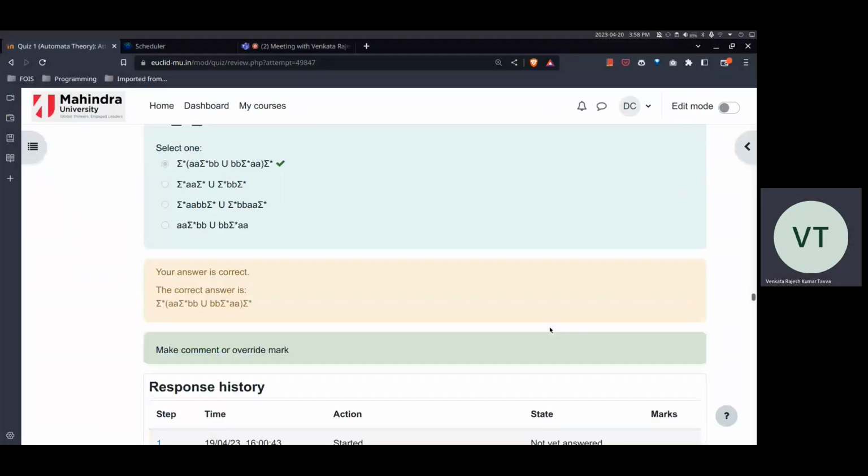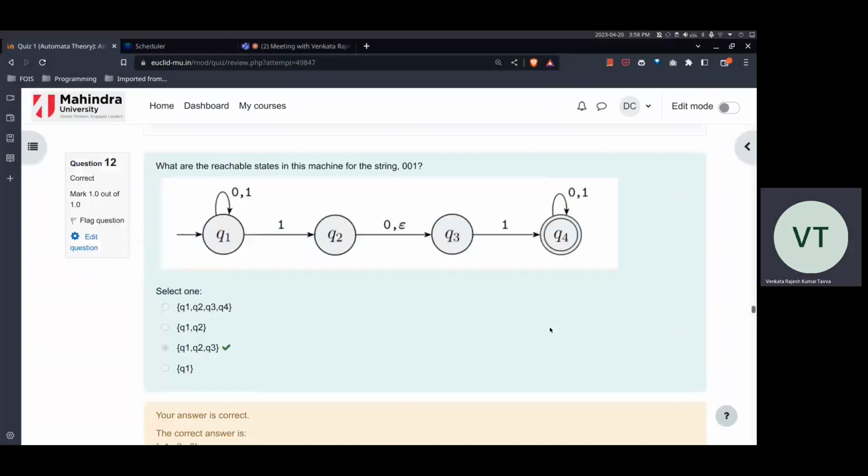What are the reachable states in this machine for string 001? On 0, from Q1 you go to Q1 only. Again on the second 0 from Q1 you go to Q1 only. On 1 from Q1 you go to Q2. But on epsilon you go to Q3, which means even without reading any symbol you can go to Q3. The moment you enter Q2 you are also getting Q3 for free. So on 001 you enter Q1, Q2 and Q3. So all these three are reachable on string 001.